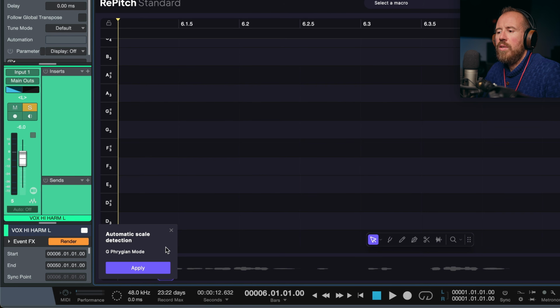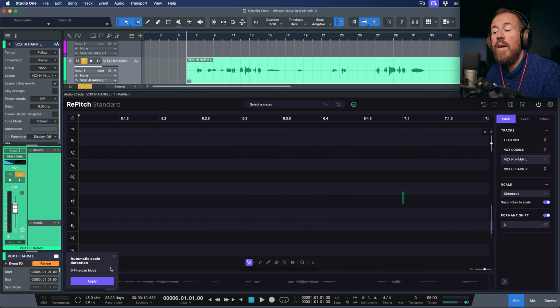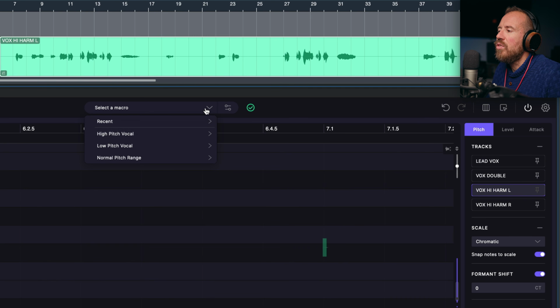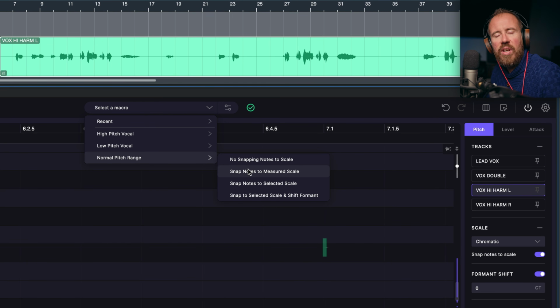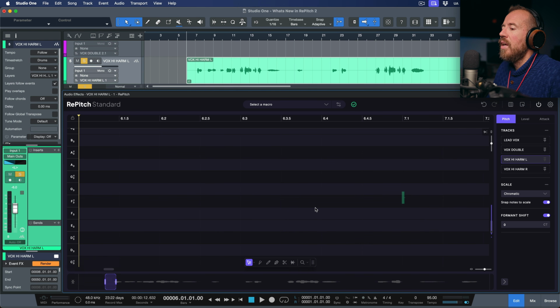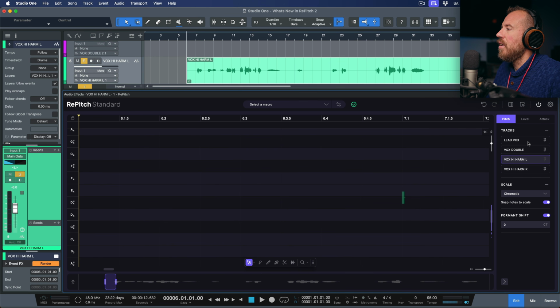If you know what scale you're working with, and this is correct, you have the ability to click apply, and then this is automatically going to load that scale into the scale section, which lets you use some of the macros. So normal pitch range, and you could snap the notes to the measured scale or anything like that. I actually prefer to work in a chromatic scale pretty much 95% of the time. So I'm going to exit out of this, but let's talk about some of the use cases and some of the workflows with respect to multiple tracks.